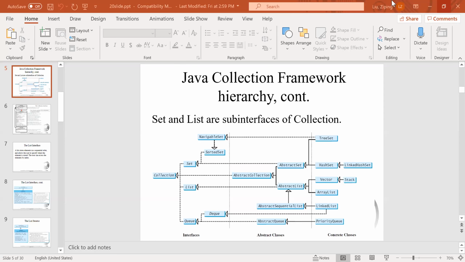So today we will start with a new topic about Java collection. And if you recall, previously we learned a couple of new data structures in this course. We start with a stack, and then we discuss a queue. And then we also discuss a linked list.